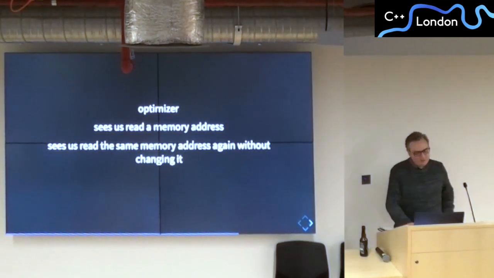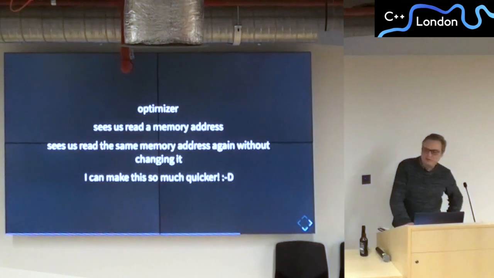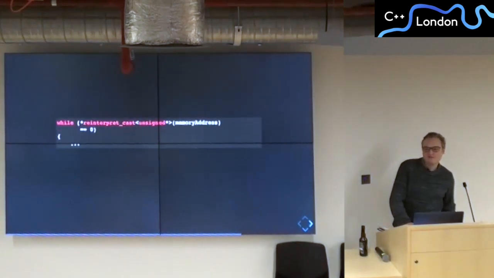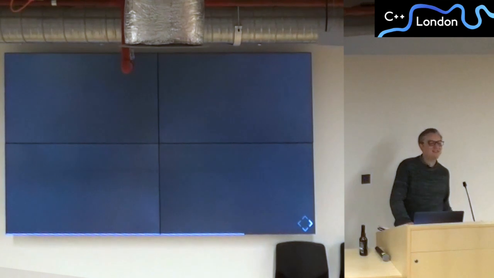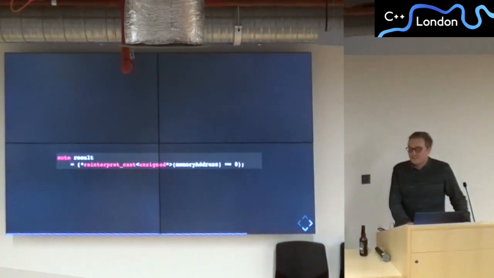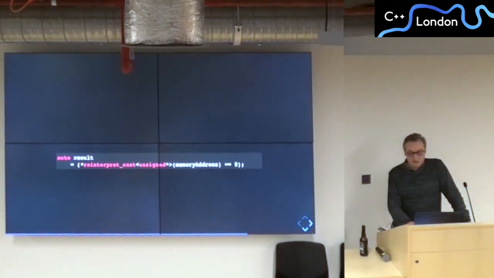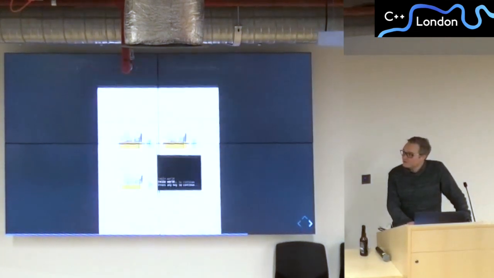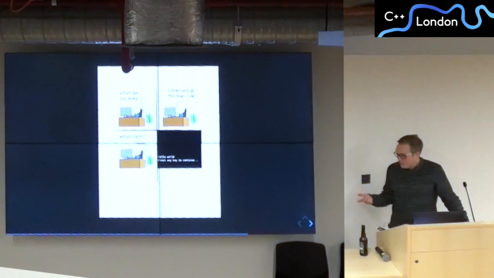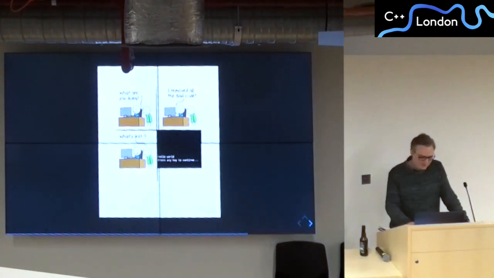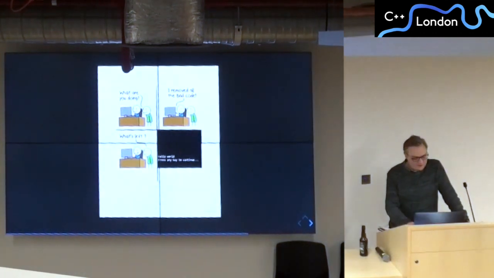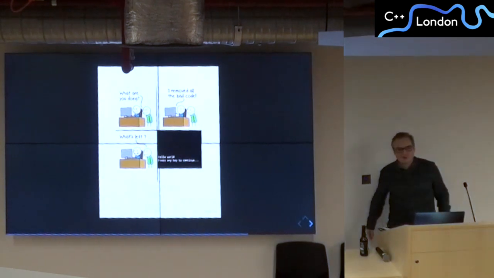But the problem is that the optimizer is going to come along and it's not going to understand what we're doing. It's going to see us reading the same memory address and think, well, I've got a really good optimization for this. I've got a fantastic idea to make your program so much quicker. And it's absolutely right. It's made our program so much quicker and smaller as well because it's removed that code. And maybe it's put this in its place, but we're not actually going to read the result. We're not really that bothered about this. So it's going to just remove the whole thing. And why not?